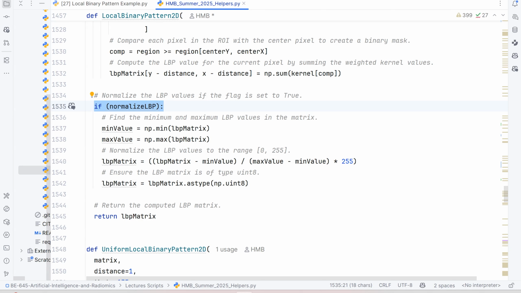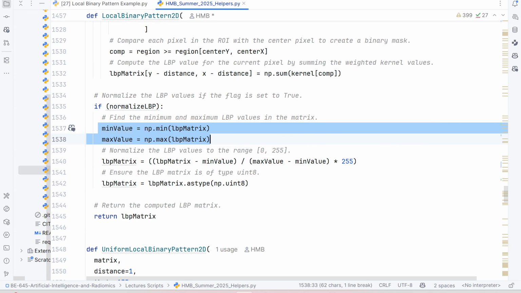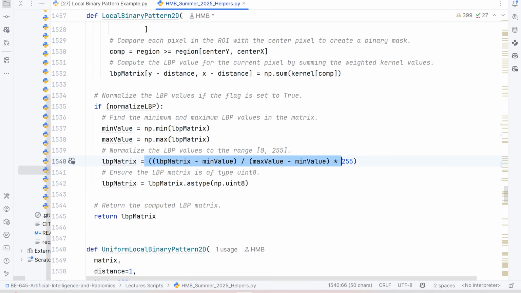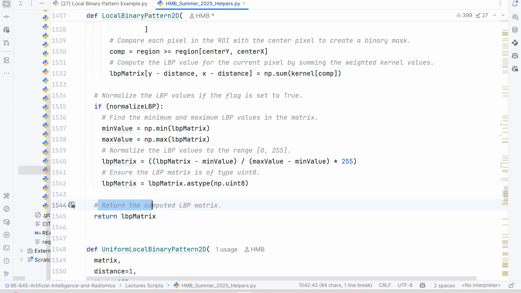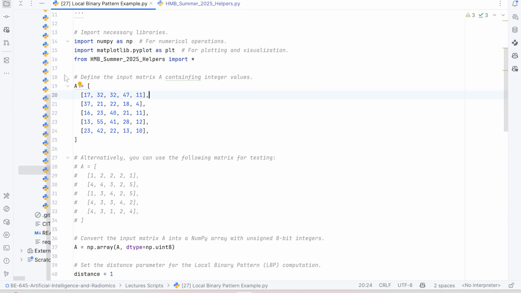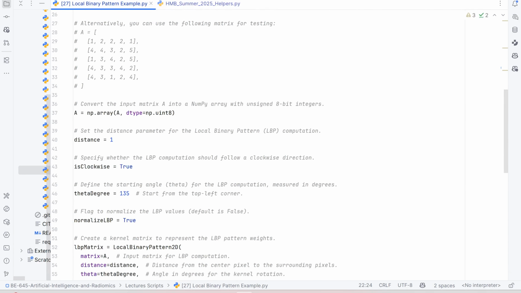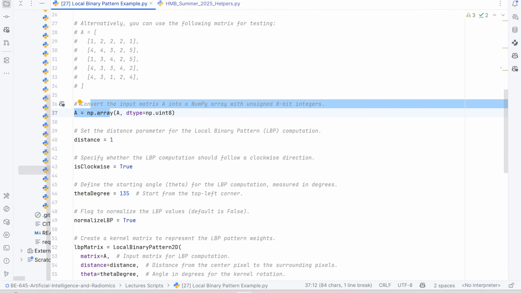The reason here is we have different ranges. So to restrict the ranges between the minimum and maximum and then convert it to the range of 0 to 255, we will apply min-max scaling by simply finding the minimum and maximum value, apply min-max scaling, and then multiply by 255 to get the LBP matrix, convert it to unsigned integer to be represented as an image, then return that matrix.